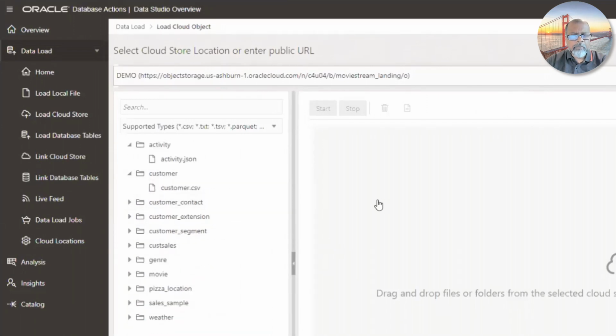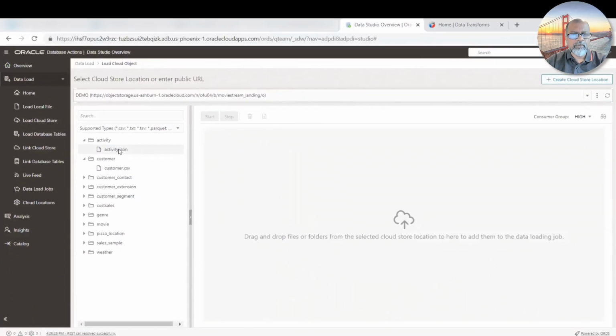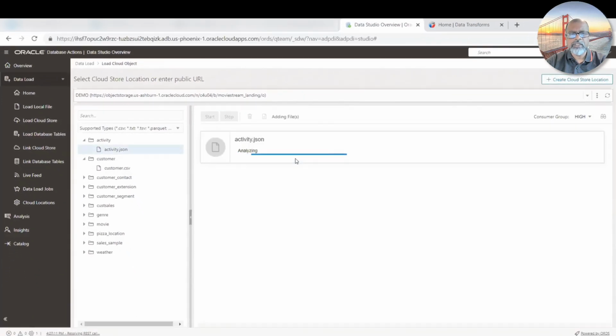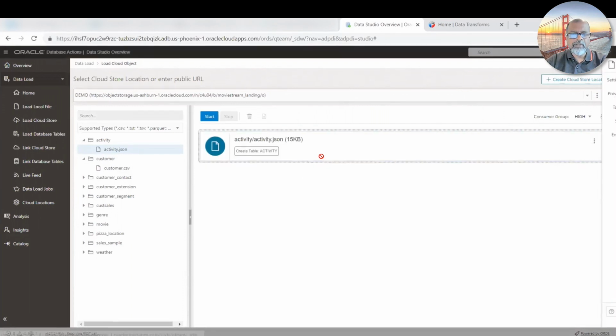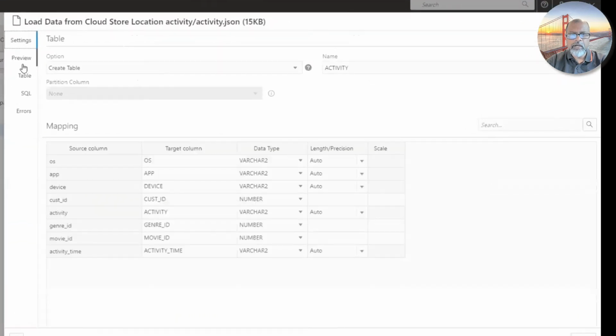Now, just to pick something which can be loaded fast for demo purposes, let me show you how it works. I simply drag into this canvas and now it's a JSON file. And if I go back to my activity, here I can see the preview. It read the JSON format and created all these columns. It is going to load into a table called activity table.